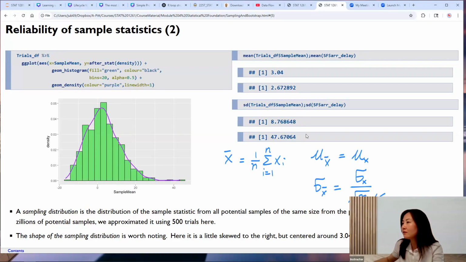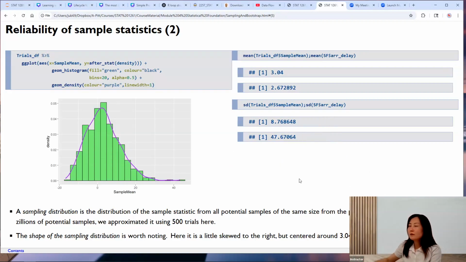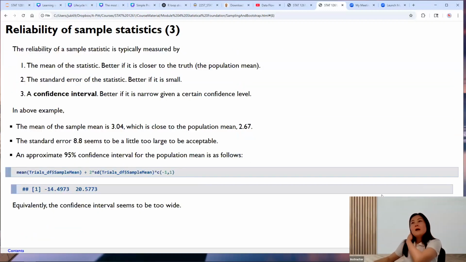And the standard deviation of the population is 47 something. Notice that if you divide this by the square root of 25, which is 5, you'll get almost the same number as that one. So we verified the features of the sample distribution of sample mean.